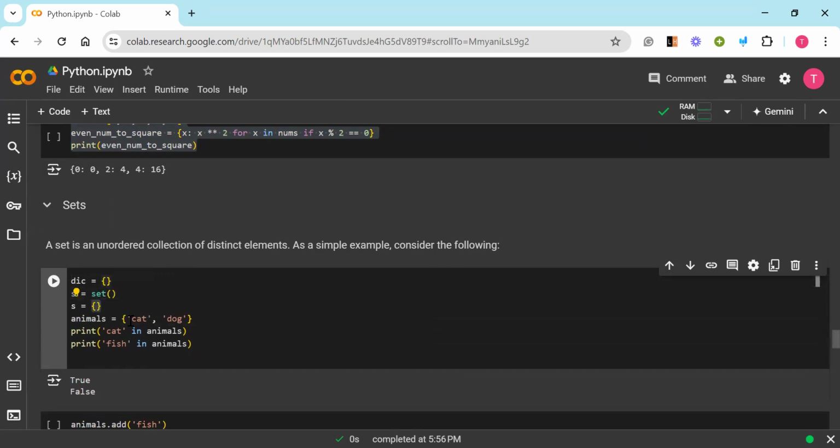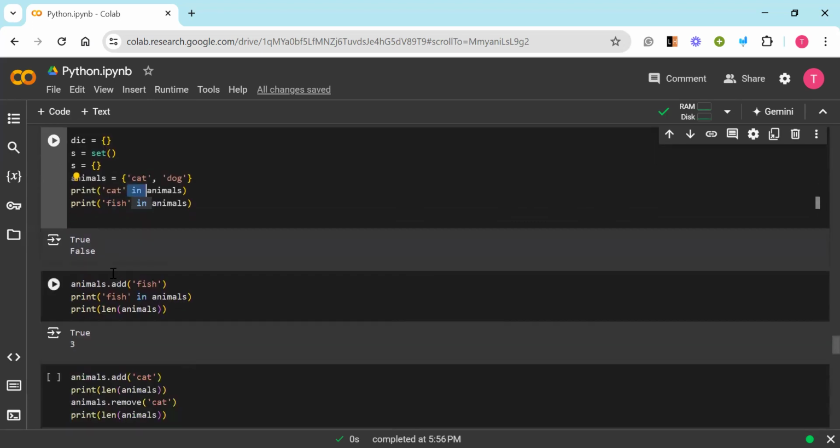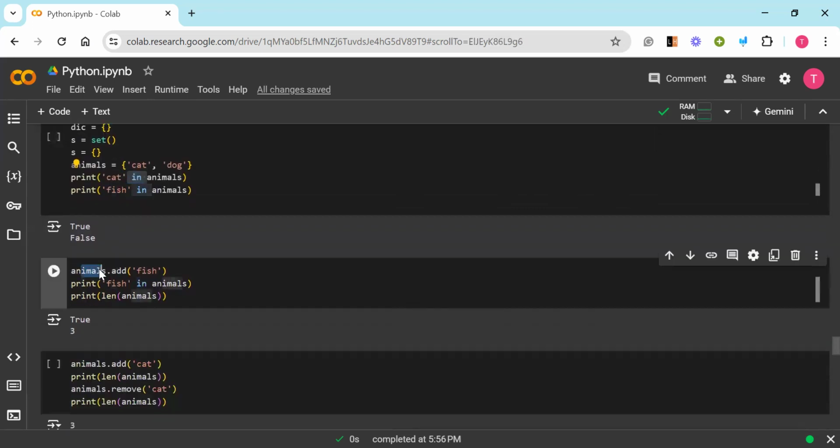Here we have a set of two strings, cat and dog, and there we are checking the in condition. We already learned what in is. In is to check if that specific thing exists in our declared set, dictionary or list. So here cat exists, but fish doesn't exist. Now what we are doing is, okay, so what does the set do?